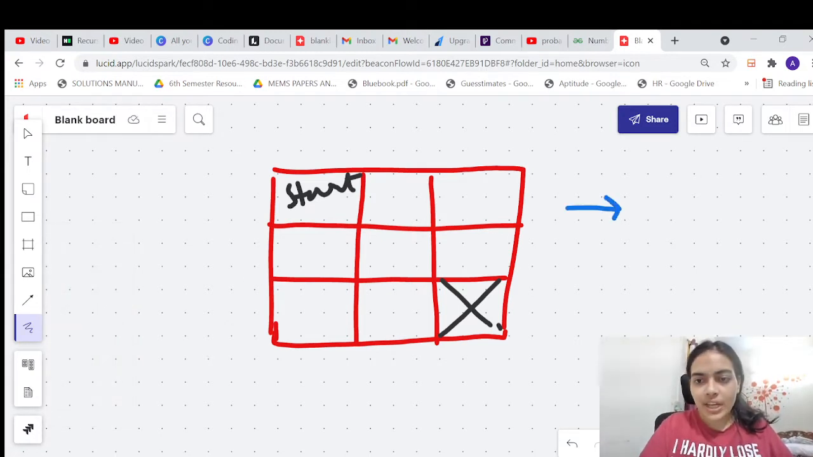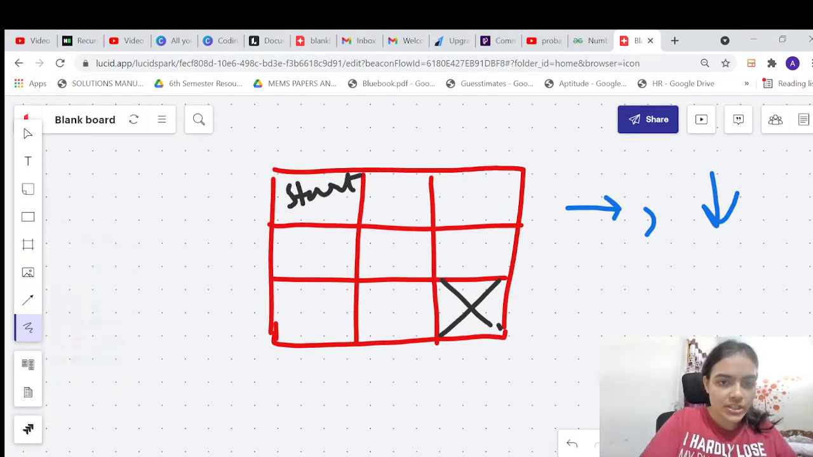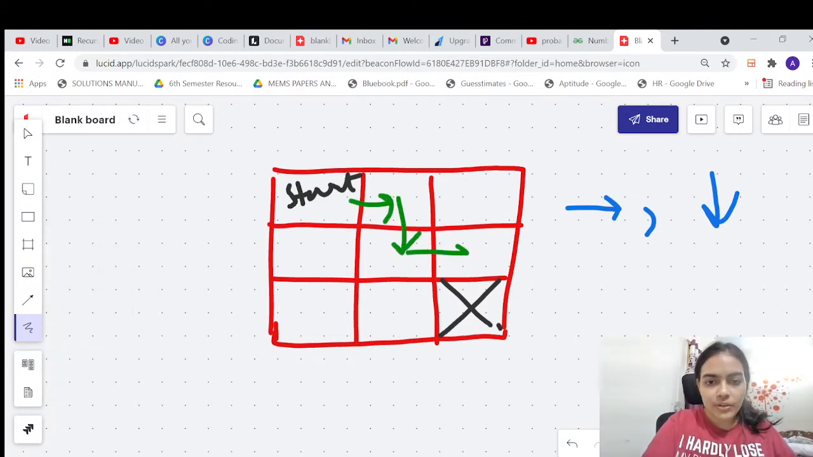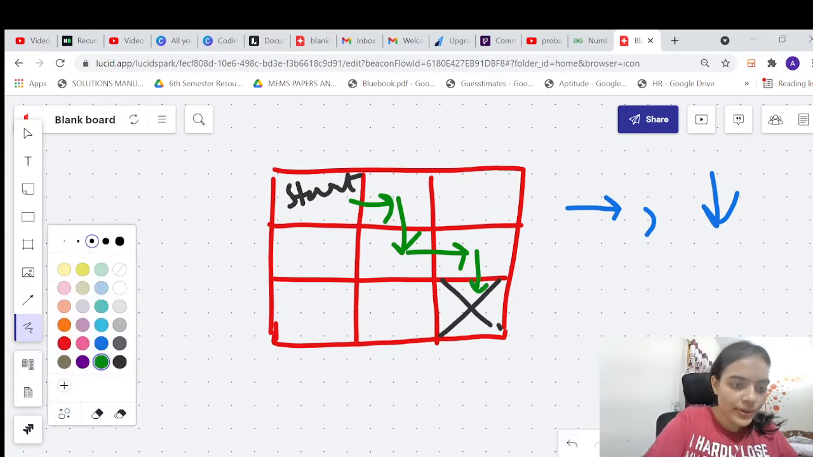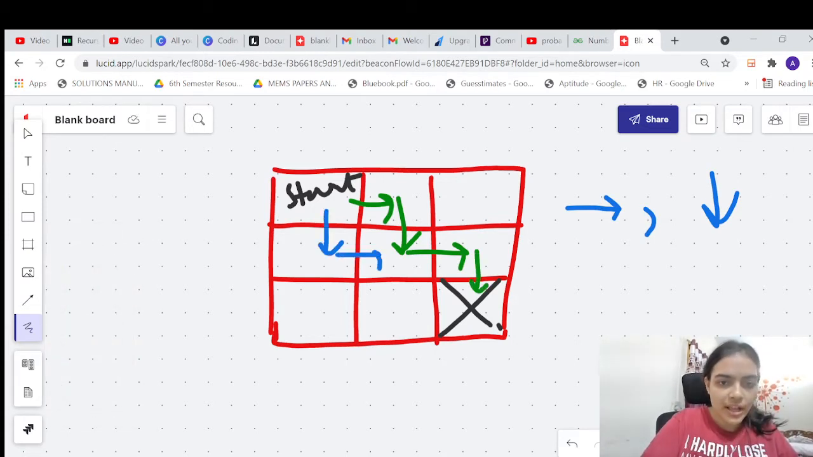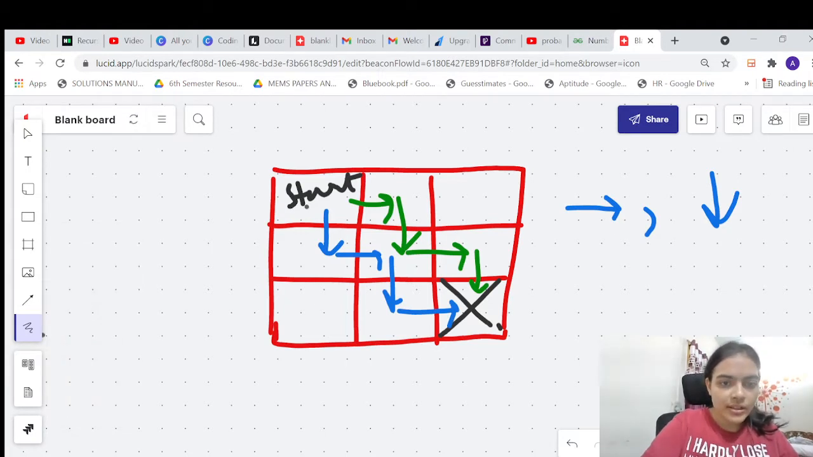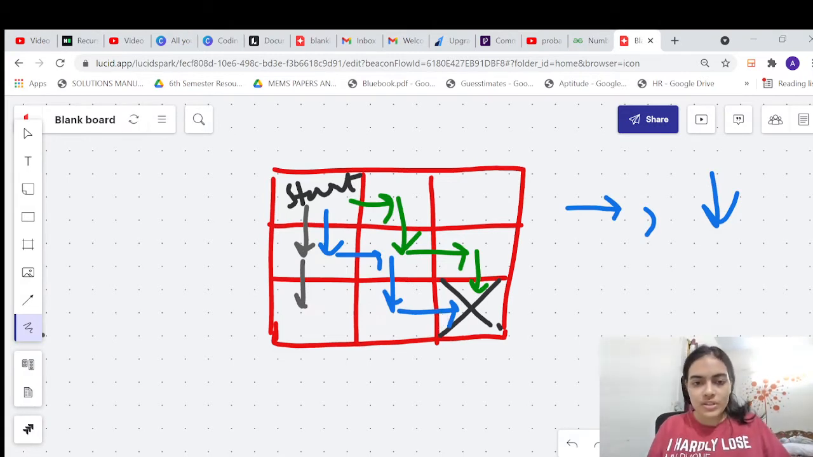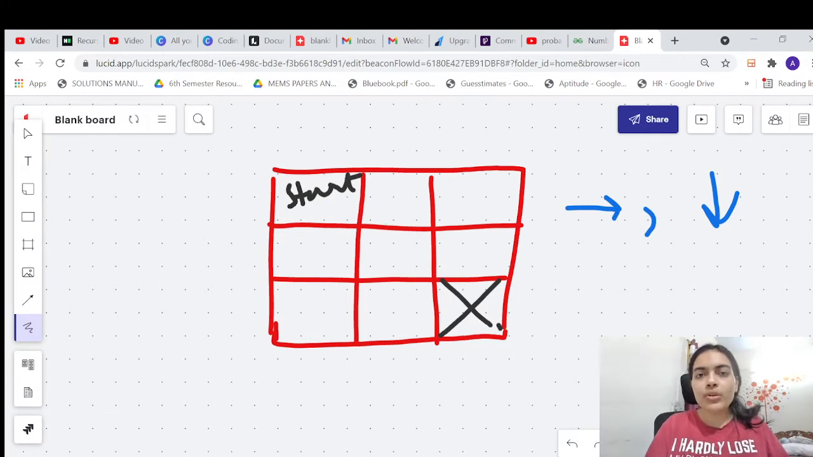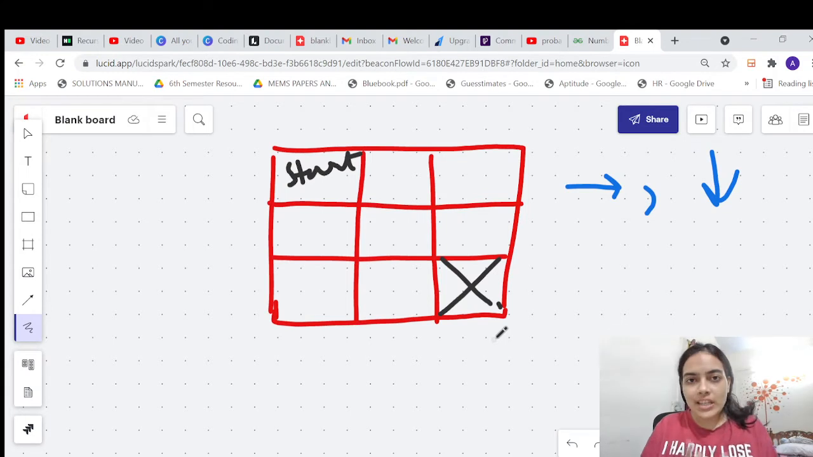Okay, first, we can only move right or only move down, right? So you can have a lot of paths to reach here. Like you can take this particular path and reach here, or you can take, let's say, this particular path and reach here, or let's say you can take this particular path and reach here. So you can observe that there are a lot of paths to reach from the start to the end, and you are supposed to count all those paths and find the answer. It may seem overwhelming, but it is actually easy once we build up the logic.